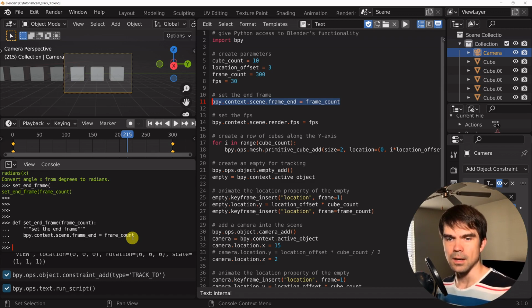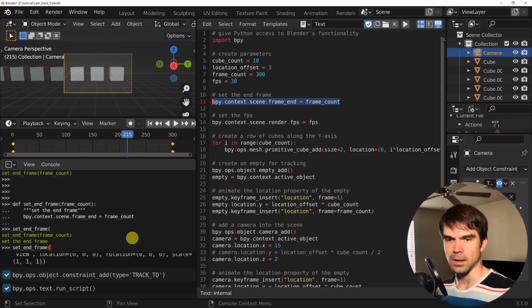So let's see how that looks. I'm gonna write set end frame, and you can see that it provided us the documentation string that we just defined here. So this is an easy way to define your own documentation. Maybe you'll be defining some functions in your own Python modules in the future that other people will be using, and this way you can provide easy documentation for them right in the interactive Python console of Blender.